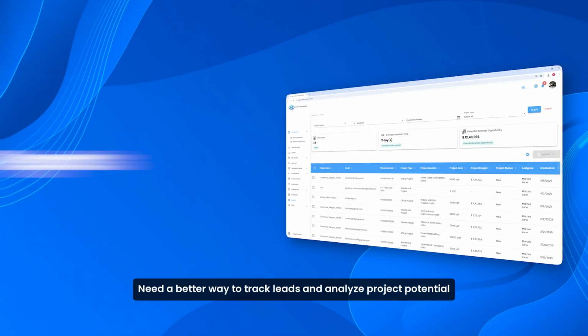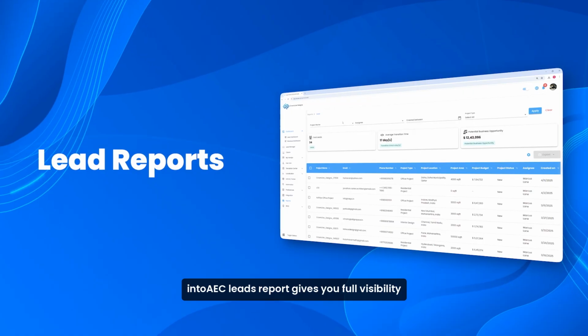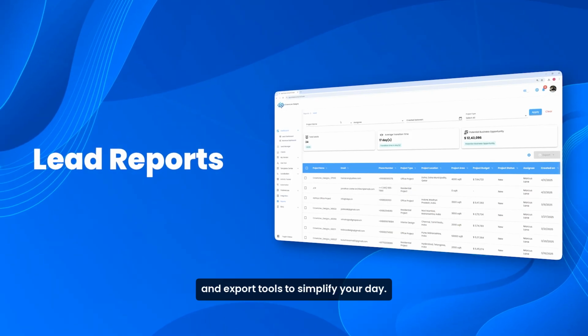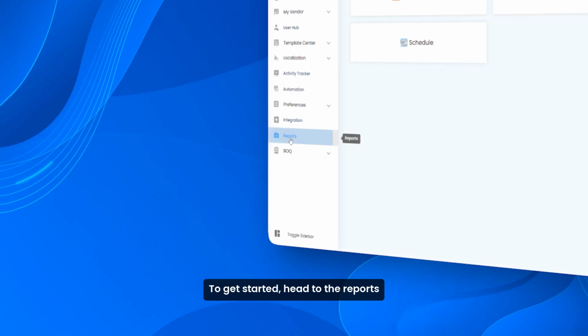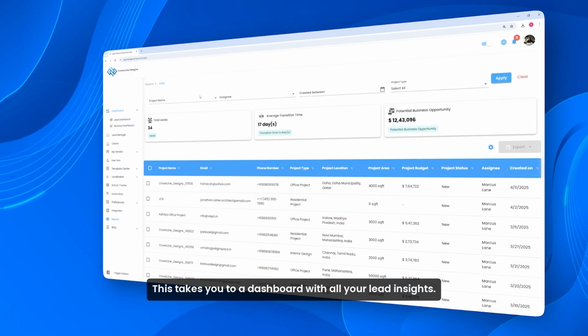Need a better way to track leads and analyze project potential? IntoAEC's Leads Report gives you full visibility, with smart filters, automation, and export tools to simplify your day. To get started, head to the Reports tab and click on Leads Report. This takes you to a dashboard with all your lead insights.